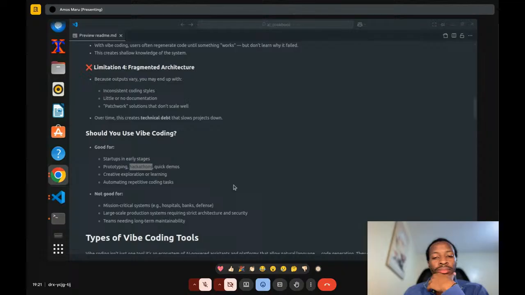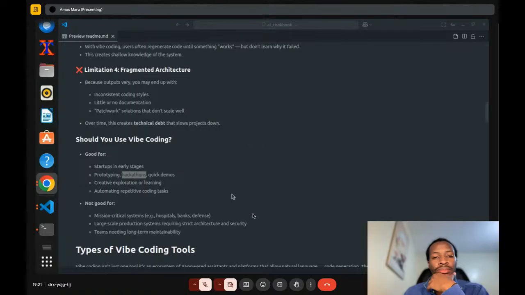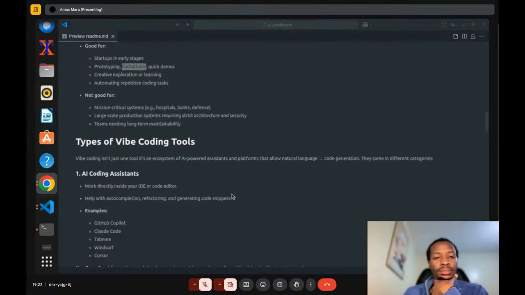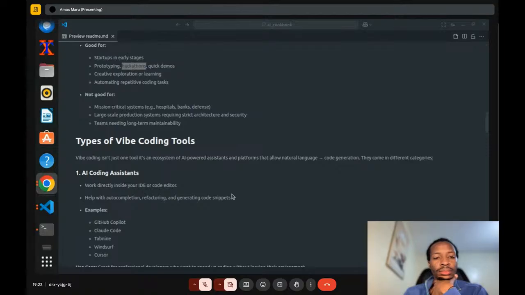So let's dive deep into some of the types of vibe coding tools. There are different types of vibe coding tools out there that you can use today, so there are different categories. The first category is the AI coding assistant. This is one which works in your IDE. For those who do not know, an IDE is just a code editor, something like VS Code.